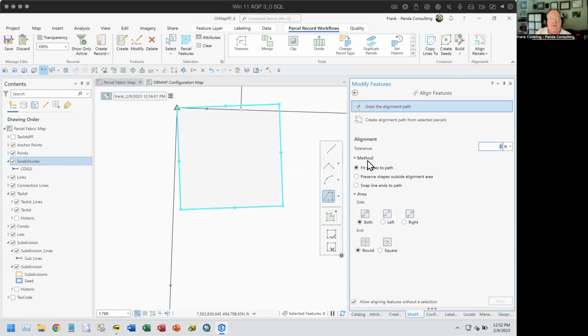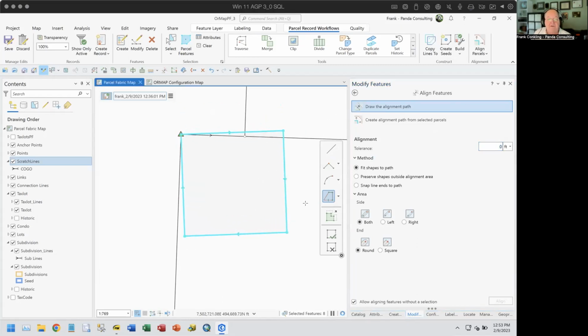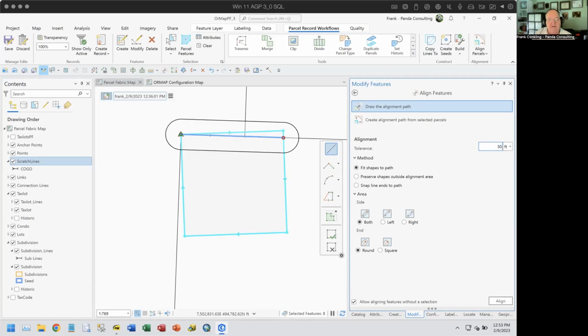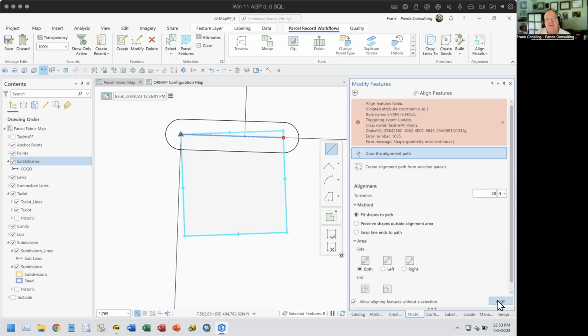Align features tool is actually one of my favorite tools. This tool allows me to draw a line, and I'm going to draw it right now from here to here. And it allows me to apply a buffer. In this case, let's do 30 feet. And all vertices within that buffer will be adjusted to follow that new alignment. So I could click here and it would align it here.